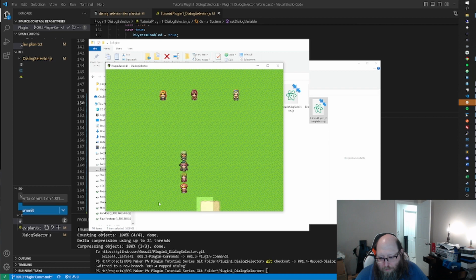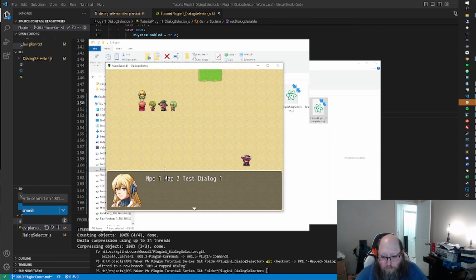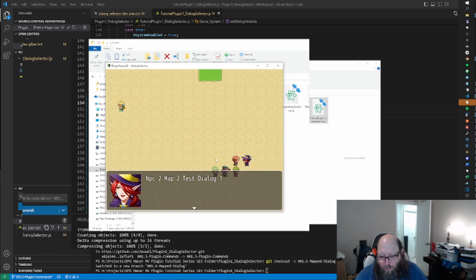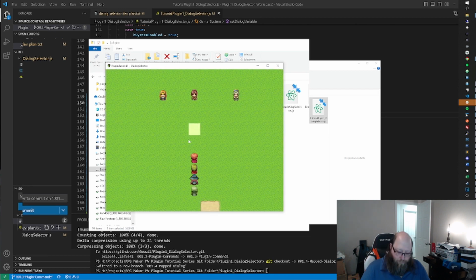Let's go ahead and go to the other map. Make sure the other map is working. So, NPC 1, map 2, dialog 1, yep. Dialog 2, cool. And it should be NPC 2, map 2, dialog 1, dialog 2, nice. So this is working. So cool, there you go. So we have updated this plugin now. We got one thing to deal with. We'll deal with it on the next episode.